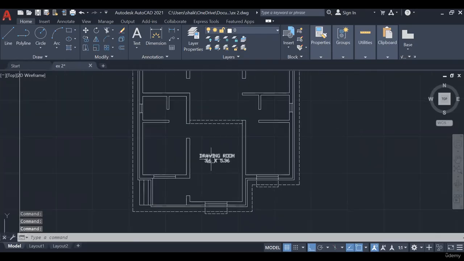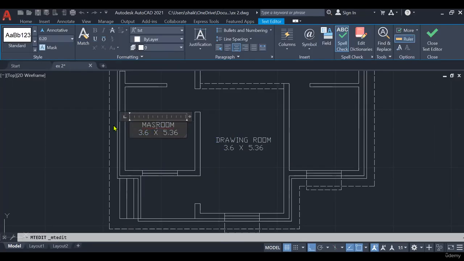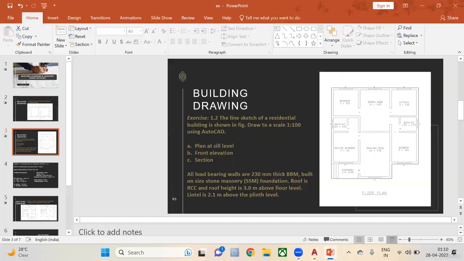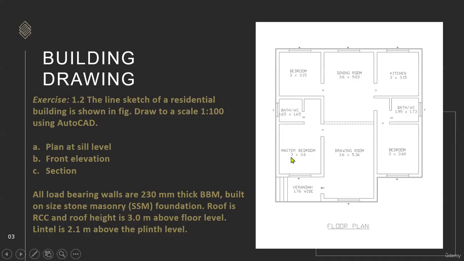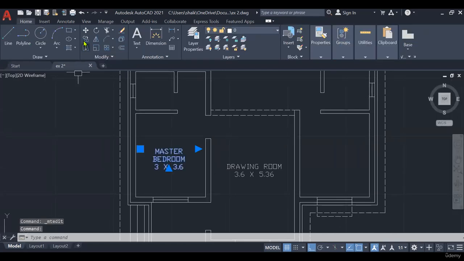Correct. Now similarly for the next room, I will do one shortcut here. Instead of going there and selecting the area, I just copy this one, paste it here, and edit it. This is our master bedroom. What is the size of the master bedroom? 3 by 3.6. Correct.